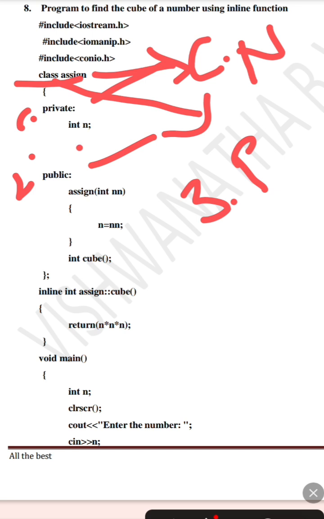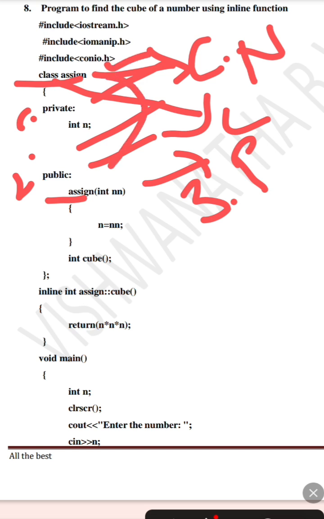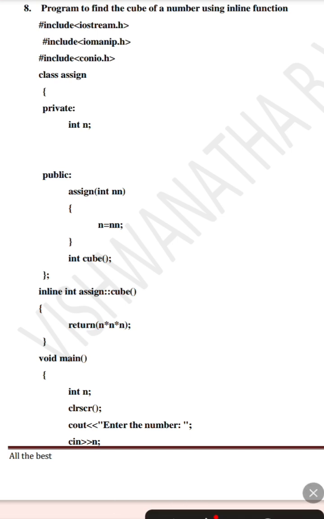In the private section we declared some data, that is n, that accepts only integers, and here we use one constructor that is called a parameterized constructor. The constructor name is the same as the class name. Here the class name is assign, and the constructor name is also assign. Clear? Next, here we are passing an argument. What is the argument name? Double n, or you can take b or x or something else. Next, we are initializing n equal to double n.